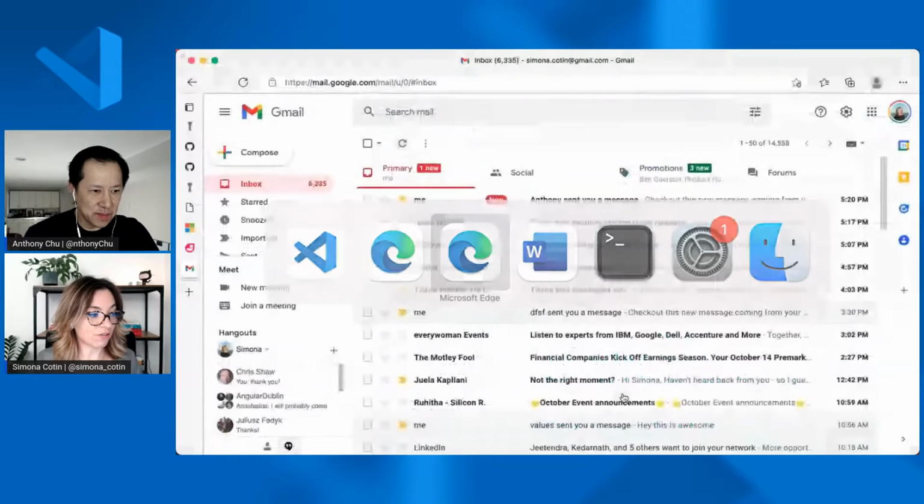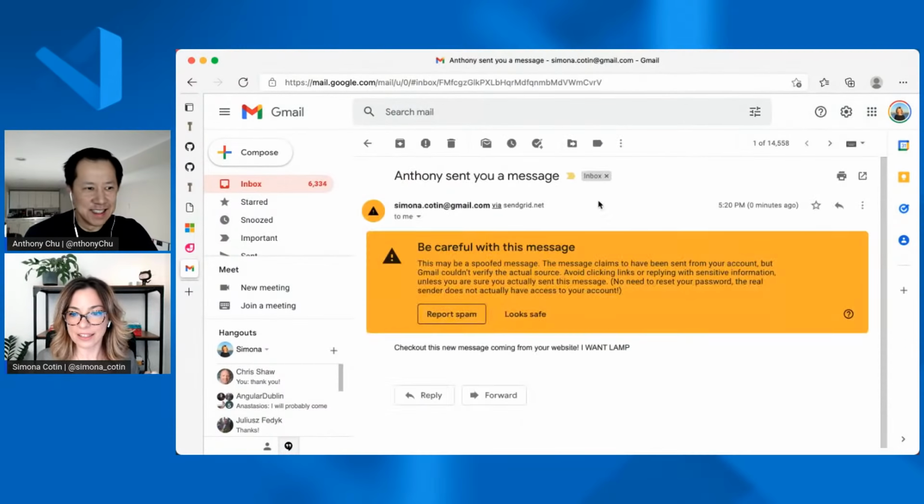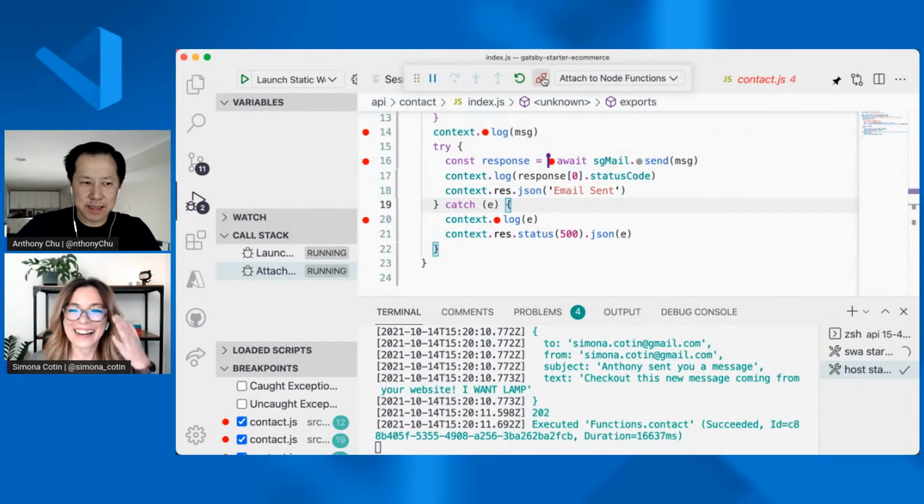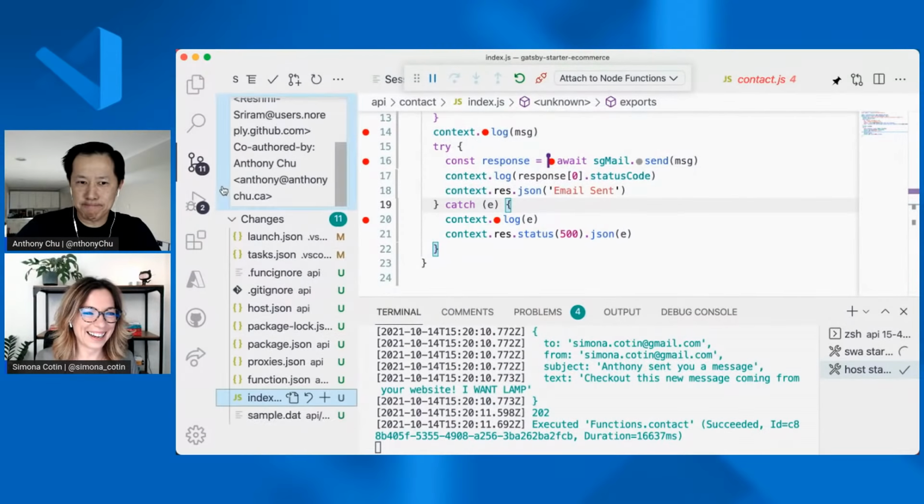So now if I go, yes, Anthony sent you a message, be careful, do not trust Anthony. I've already trusted. Why does it show up on every message I send? I don't understand. I think SendGrid doesn't like you. Or my email doesn't like you. Yeah, it's not just you. It's everybody I send it to. Even my mom. I don't get it.